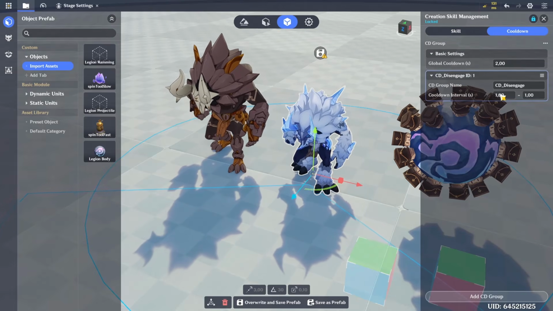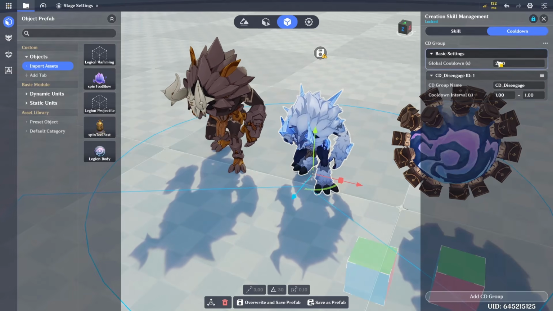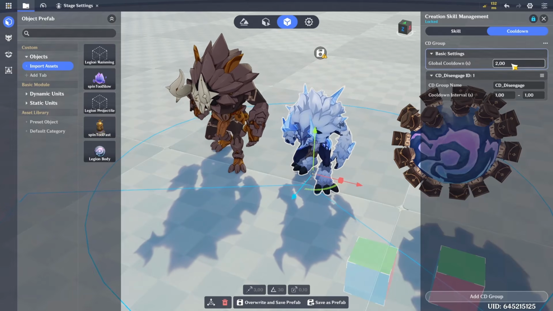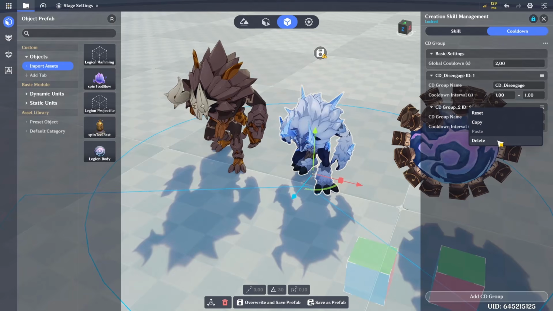This is effectively a custom cooldown that I've created to be a shorter cooldown than the global cooldown, which is something that we can also define here. And it's defined at 2 seconds. We can define it higher or lower depending on your use case. Here I have cooldown disengage at 1 second. You can add more cooldown groups if you want, or any other uses that you might have.